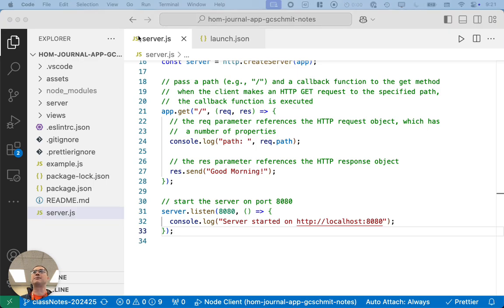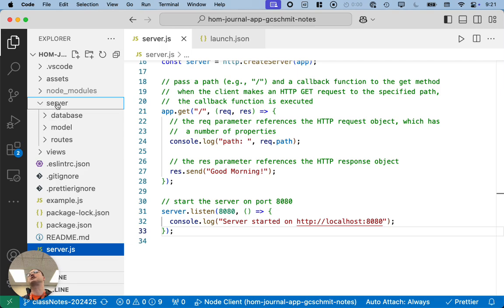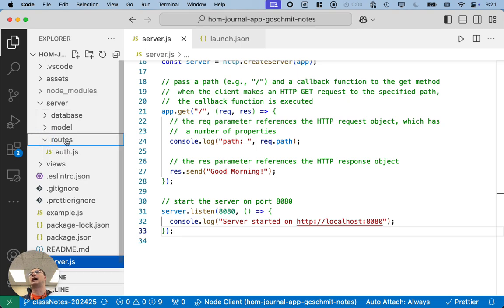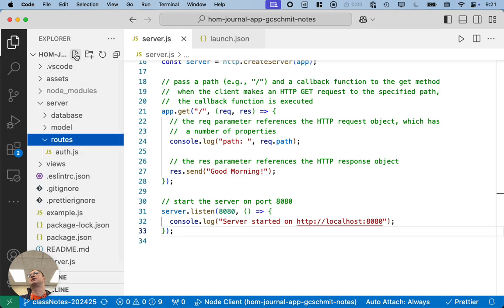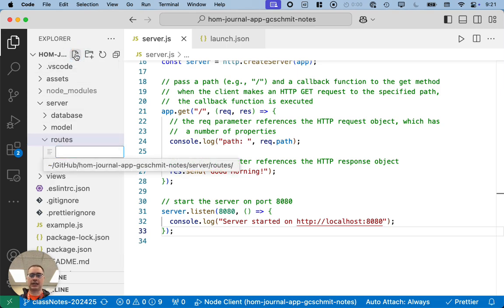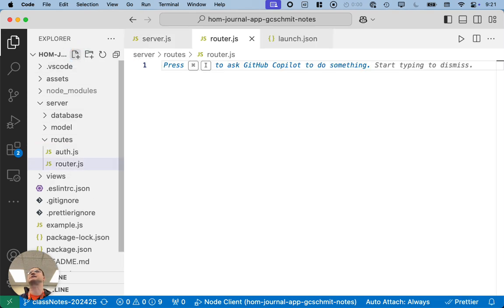Okay. So we're going to create a new file. We're also going to use a standard folder structure, and you'll see this in some of your projects next semester as well. Inside of the server folder, there are several other folders. We're going to get to most of these later. Today, we're going to look at routes. We're not going to worry about authentication yet, but we are going to create a new file inside of the routes folder. So highlight the routes folder in your file explorer, click on the new file button, and type router.js.